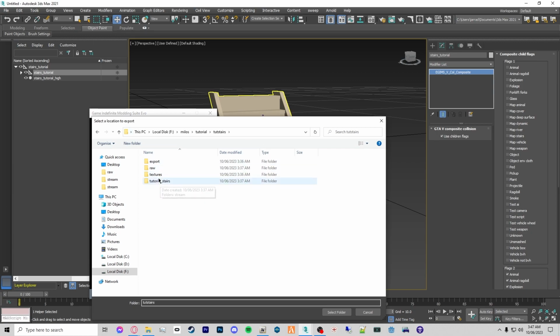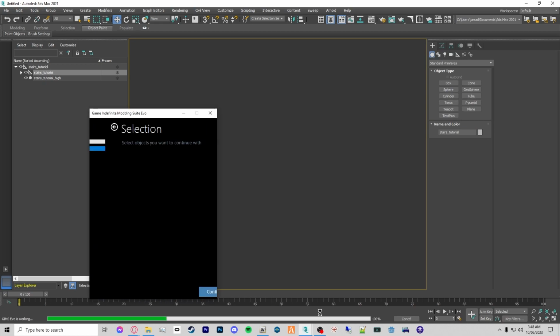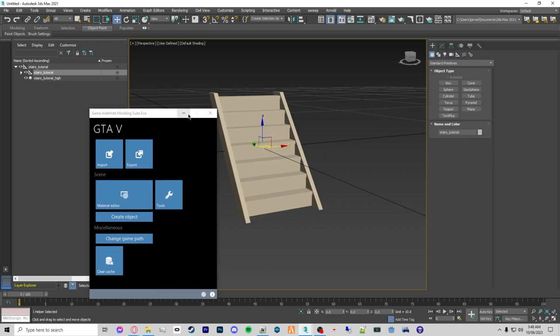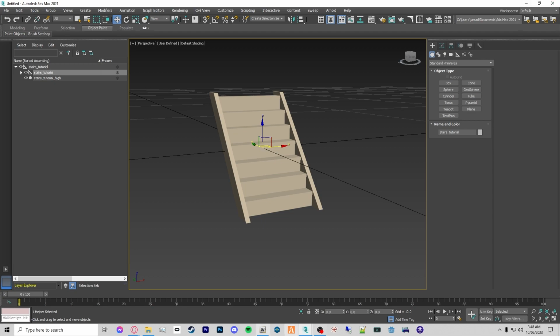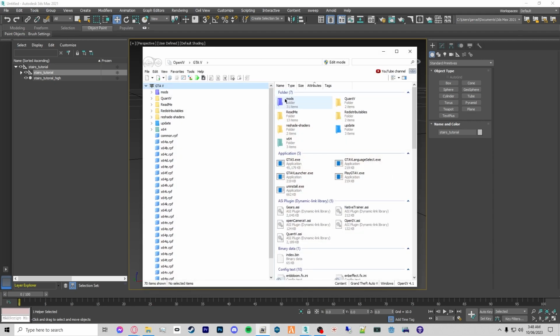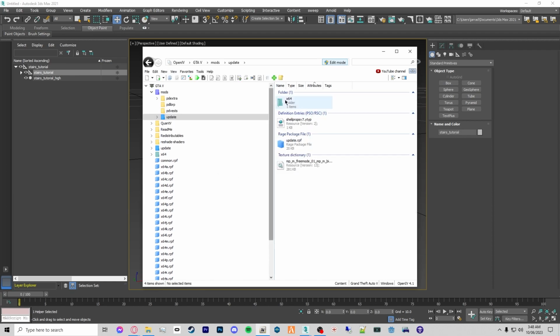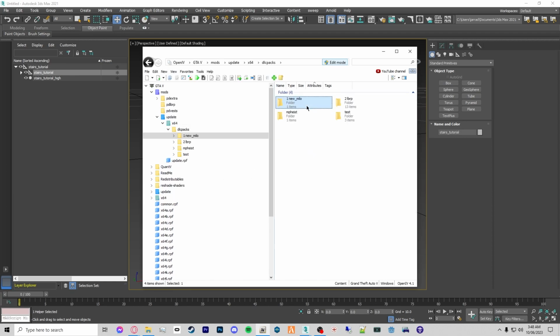And in this folder, tutorial stairs, no, exports. Put it in there. Should export pretty fast. And now we want to go into here, mods. Ignore all my files, guys. Update, x64, DLC, new MLO.